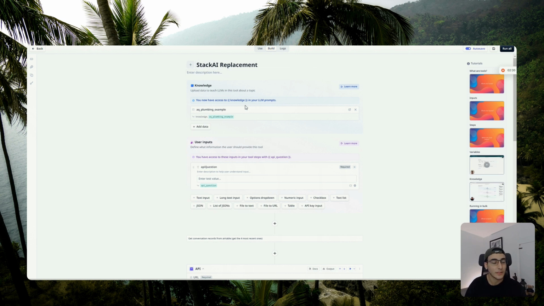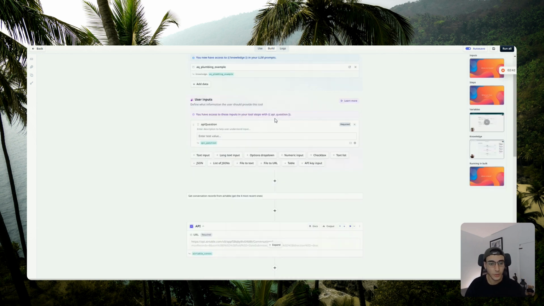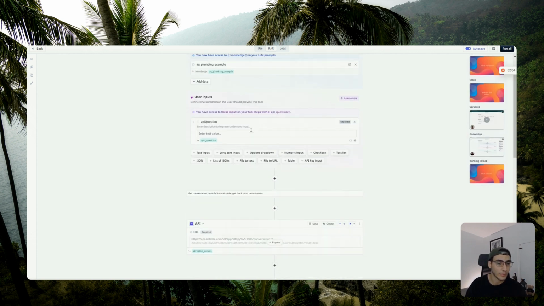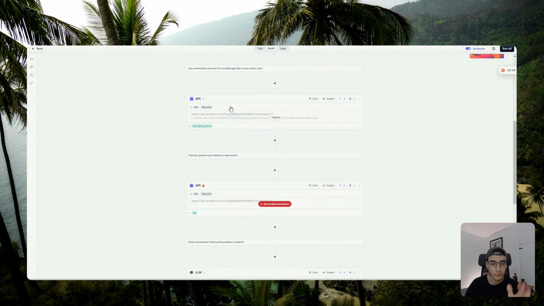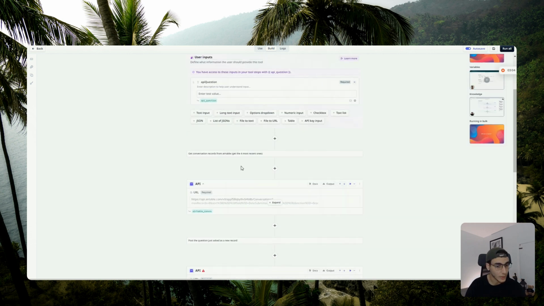But the first thing you want to do is give this engine of yours knowledge. Now, this can be a CSV file. You can connect to the internet, to a URL, whatever it is, the same way you can upload documents, PDFs. The next thing you want to do is give it any user input. For this one, you just want to make sure that the variable is the same on VoiceFlow as it is on RelevanceAI. Here, we just use API question. The next thing you want to do is connect it to Airtable.